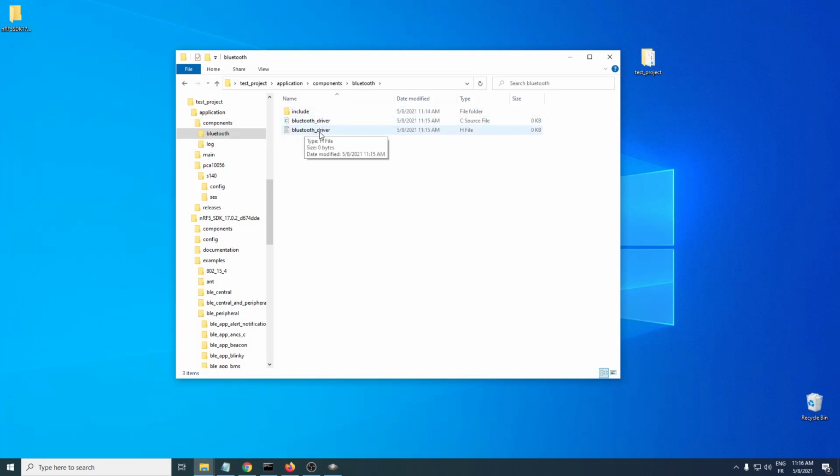Open the Bluetooth here. We're gonna place this one here, the .h file. Also for the log, place it in the include. Cool.